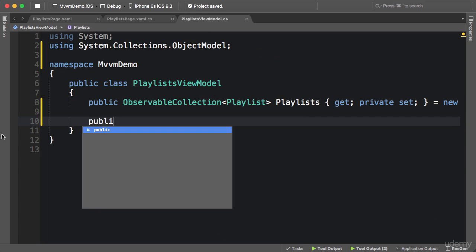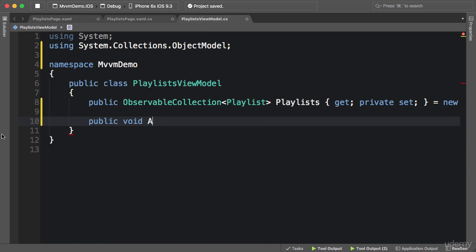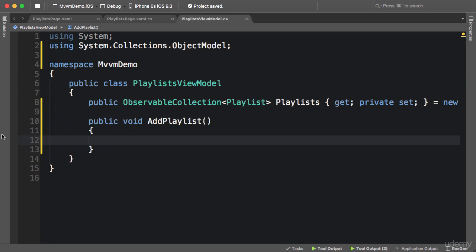I want to create a public void method called AddPlaylist. So this view model is the model behind our view, our page. It should have properties that represent the state of the page and methods that represent the behavior of this page. When we click the add button, we want this method to be executed, right?